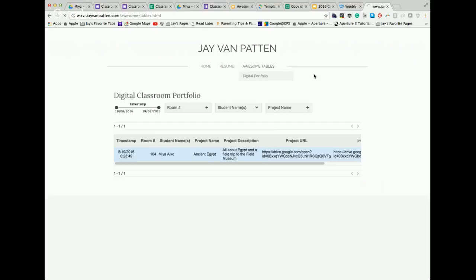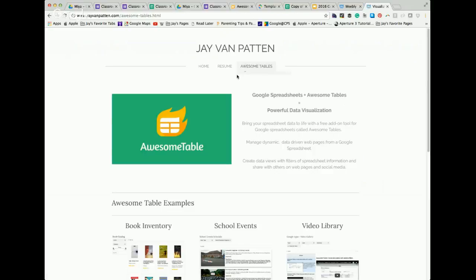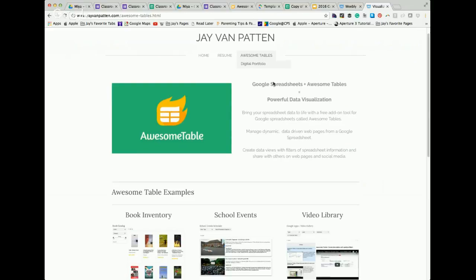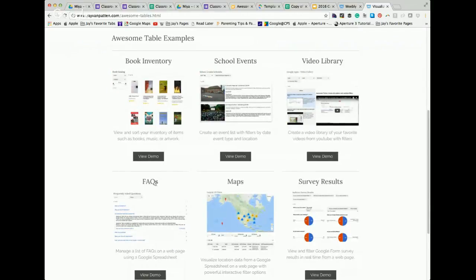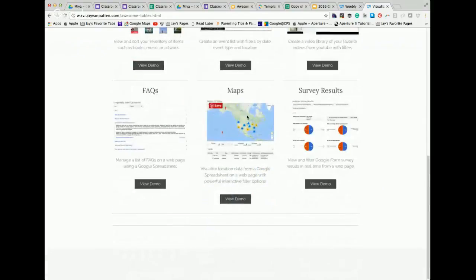I also have created a few examples of my own on my webpage. So if you check these out, I created 6 different examples. I've got a book inventory. So if you have books in your classroom and you want to keep track of them, this is a great tool for that. You basically can keep track of all your books in a Google spreadsheet and then show them on your web page. And then I also built an event listing with card-based layout. I've got a video library. I did some really cool stuff with maps.